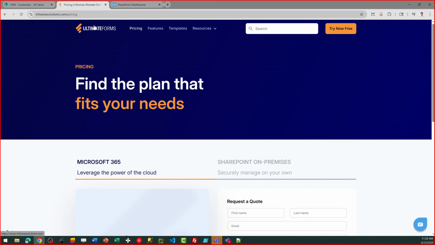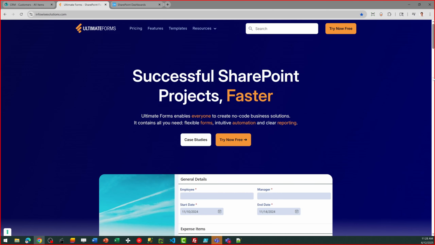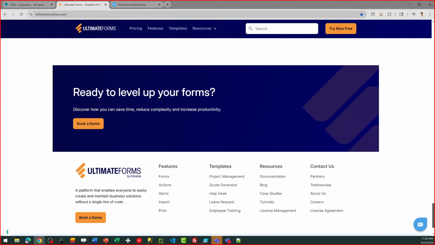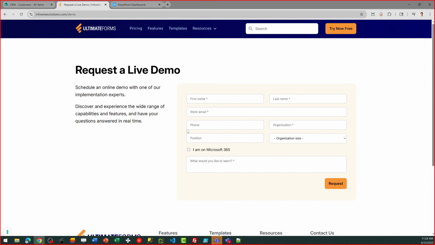If you would like to schedule a demo meeting with us, we're very happy to talk to you one-on-one so we can talk about your specific situation. In order to sign up for a demo, if you scroll to the bottom of the homepage, you'll see a button where you can click book a demo. We'll set up a web meeting if you'd like to do that.